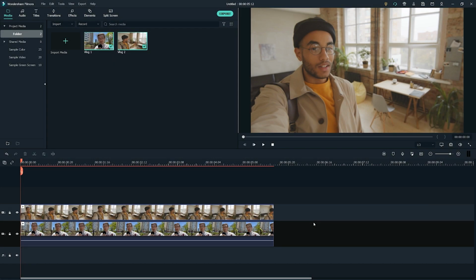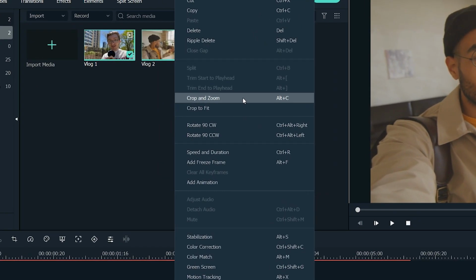There is another technique to mask the media without using masks. Let's go through the example. I have two videos on the timeline. I want to mask the top footage. Right click on it and select crop and zoom.